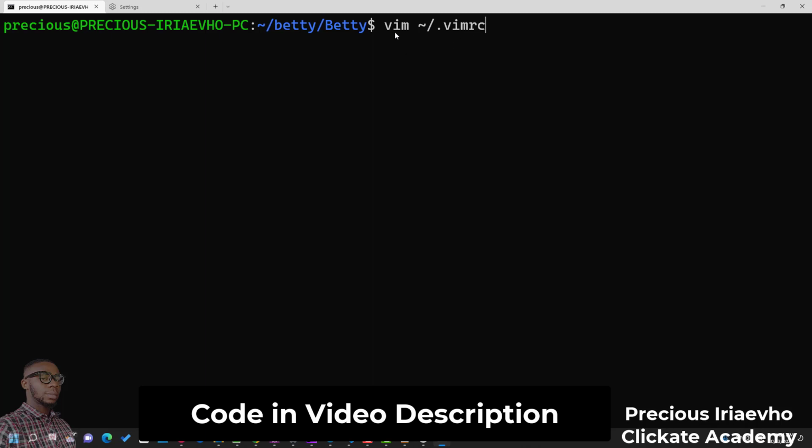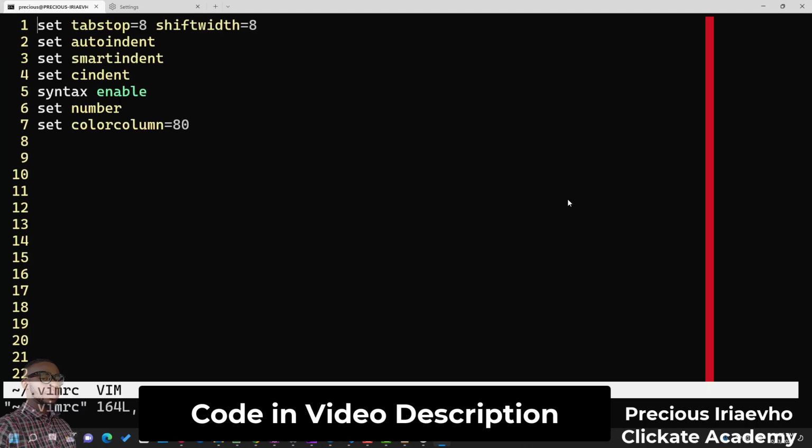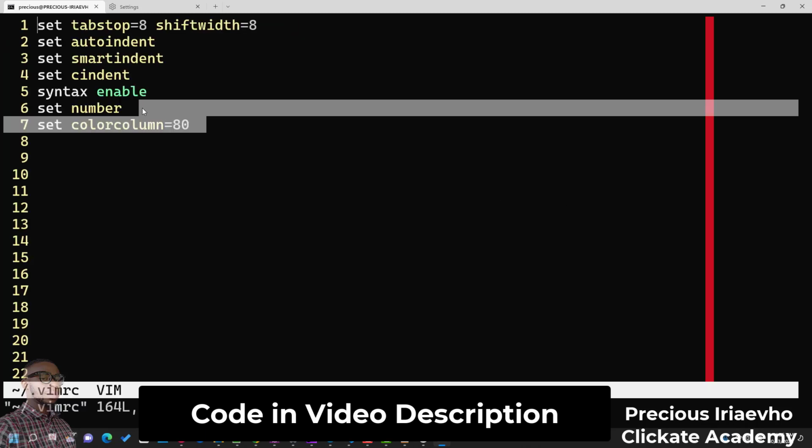But if you don't have this file, please press the command on your screen if you want to do this for the Vim editor: vim tilde /.vimrc, then enter. When this file is created, the next thing is you open it up. Mine is created already, so if yours is not created, it will be created. If I press enter, it will open it directly. And now that it is open, this is the configuration that you need.